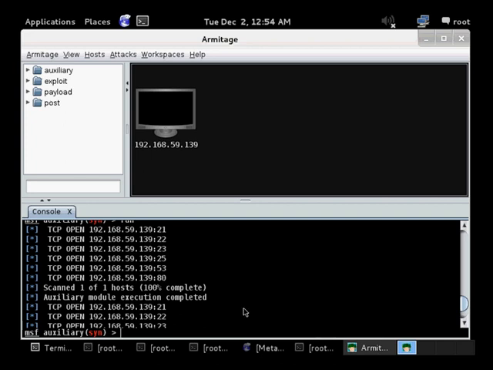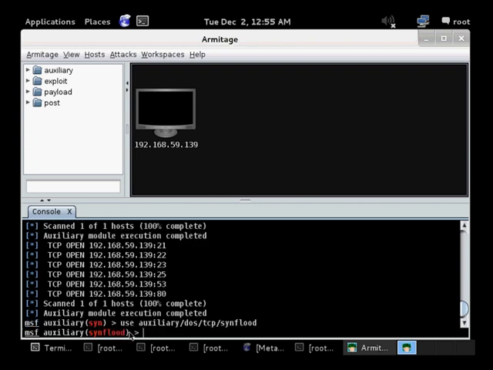So first, we can use the use command. Use auxiliary, then DoS, then TCP, then synflood. Press enter. Then we do a show options.